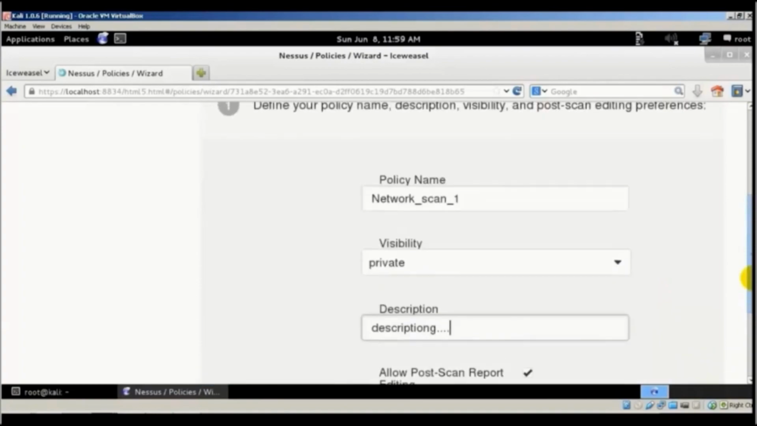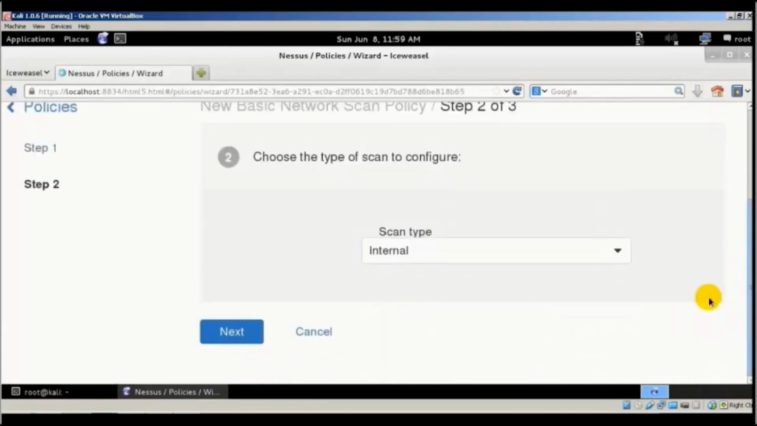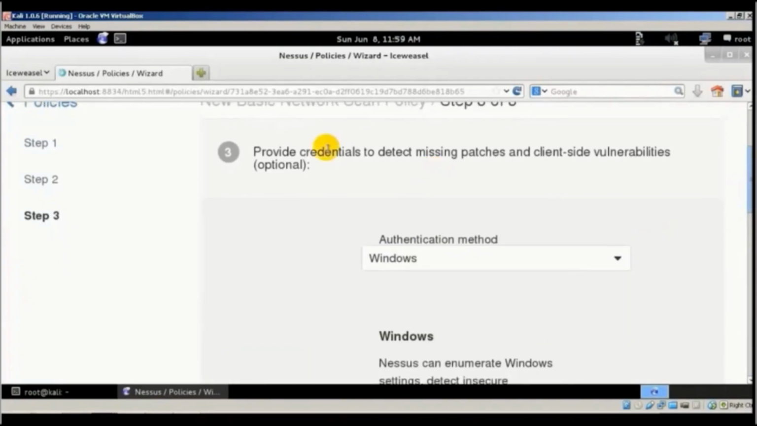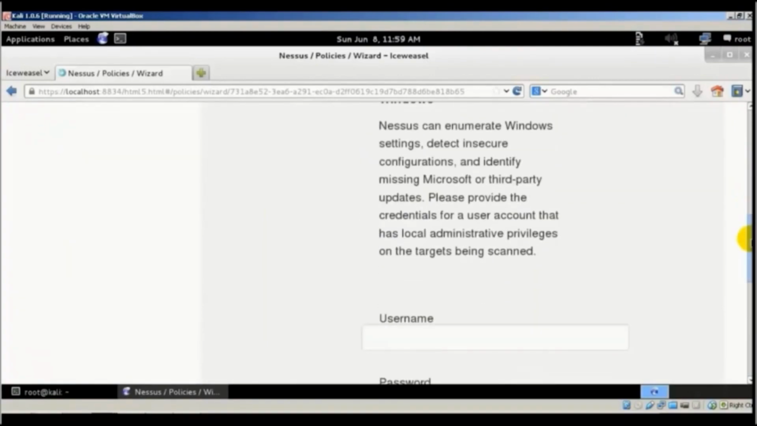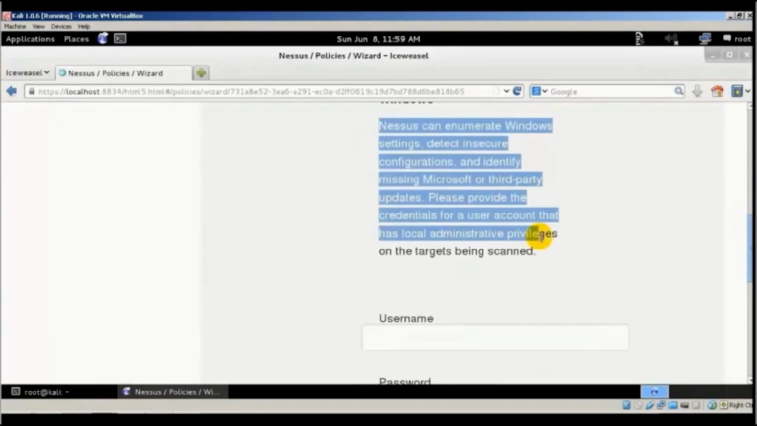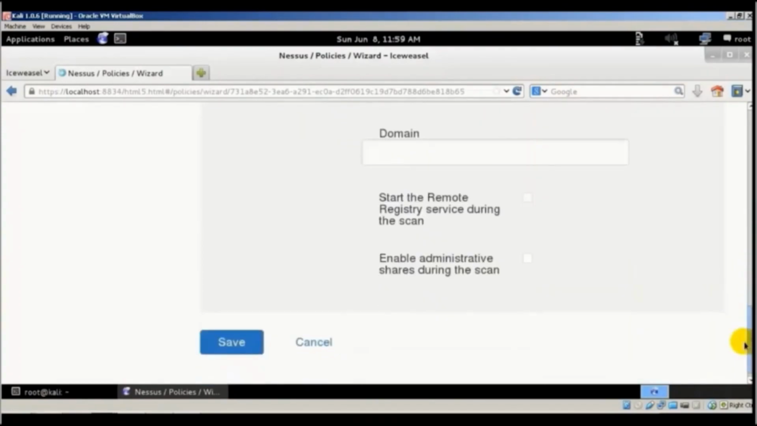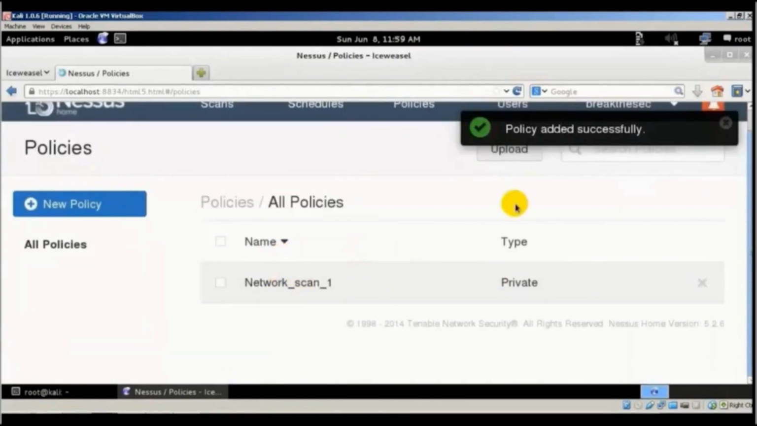So you can give a description if you want to, and then give it next, and we'll give the scan type internal or external. We just leave it as internal, and if you want to give the authentication for Windows, you can give it over here. So this will find some client-side vulnerabilities. So I'll just give save, and you can see there's a new policy over here now.